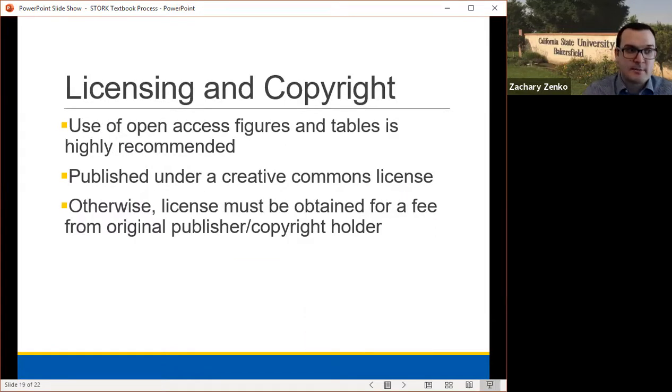With license and copyright, I strongly recommend using only open access figures and tables that are published under a Creative Commons license. So anytime you see a journal article that's published under a Creative Commons license, you can go and copy the figure or the table, give credit, give proper attribution, but you can use that with no issue and no fee.